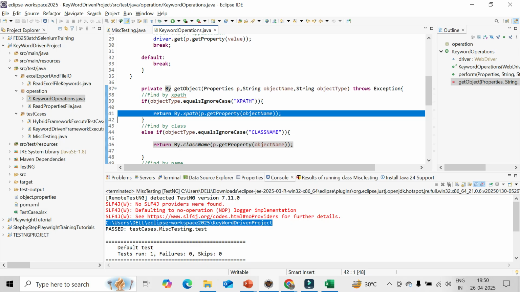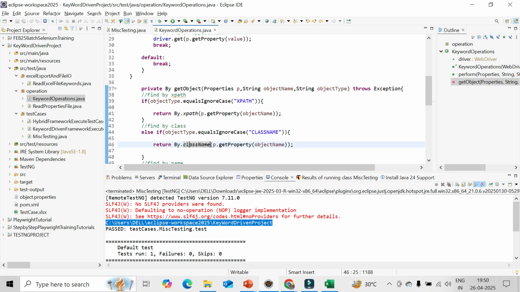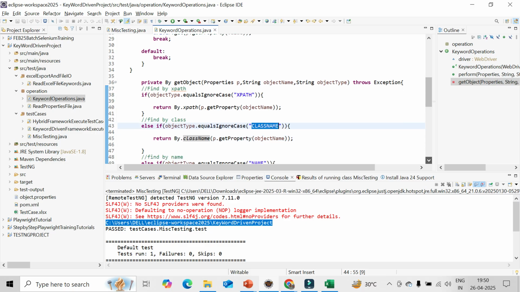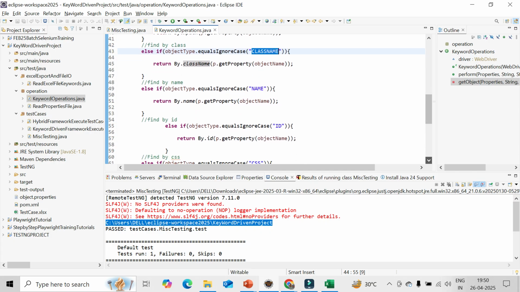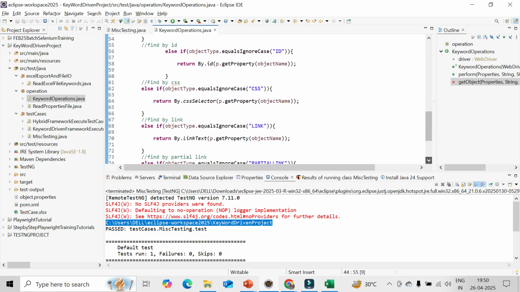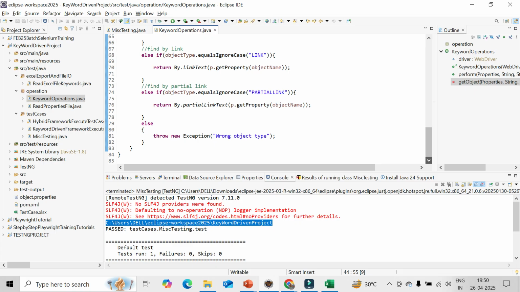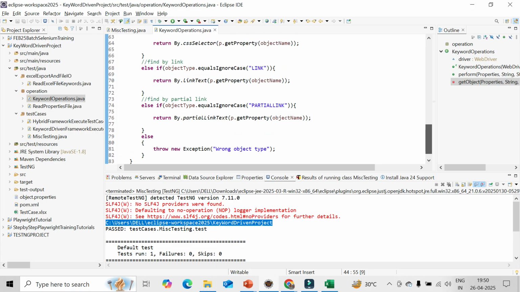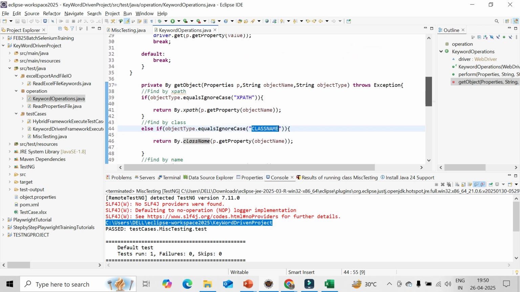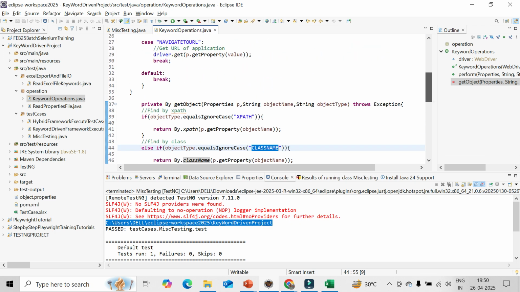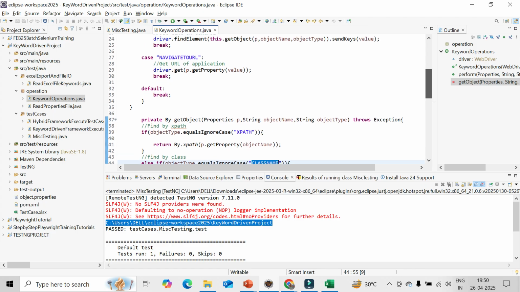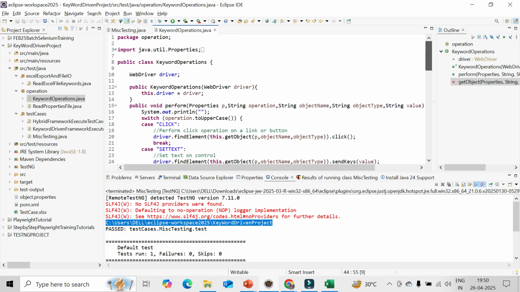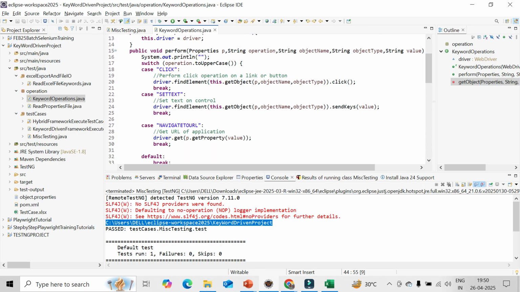Now similarly, if you give the class name, it will match with the ignore-case class name. All these things I am mapping here: name, ID, CSS, link, partial link, whatever way I want to do. If you want to use tag name also, you can add it. Okay, so that is the way I'll be mapping all my element locator techniques, whatever comes from Selenium, in that method. Then I'll be writing one more method to do the operations.